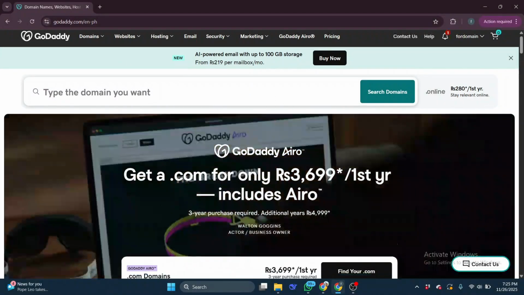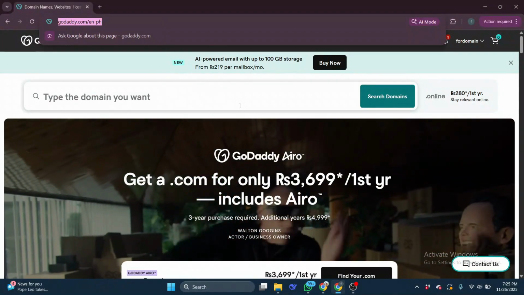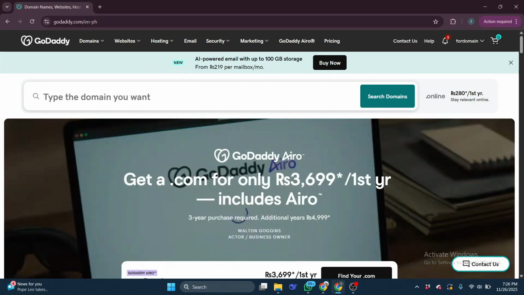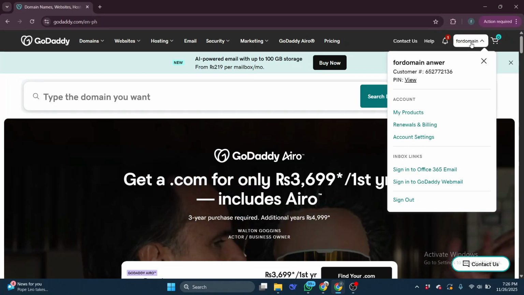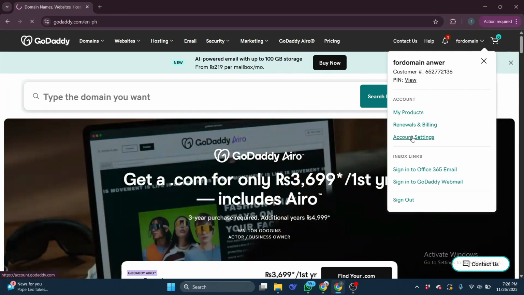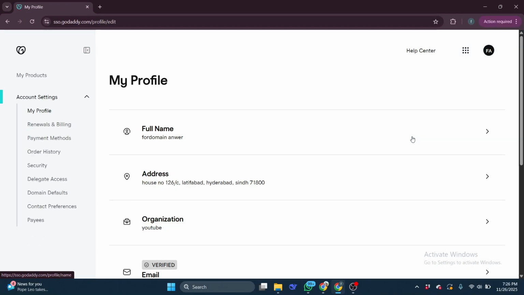Start by logging into your GoDaddy account with your credentials. Once you're on the dashboard, move to the upper right corner and hover over your account name. A drop-down menu will appear, and from there, click Account Settings, which is where you manage important parts of your account, including delegate access. After opening Account Settings, look for Delegate Access and click on it.